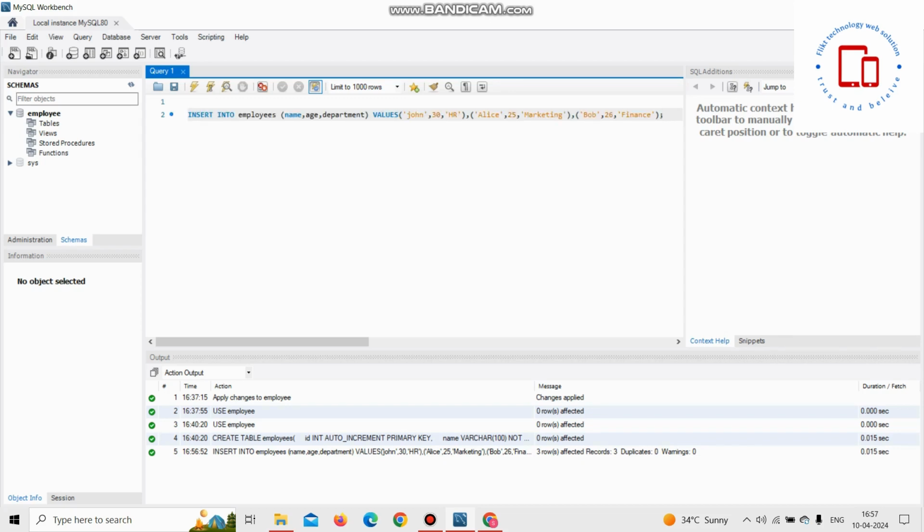Now I will explain the code. We are inserting data into the employees table, specifically into name, age and department. We are inserting 3 rows of data, each representing an employee: John, Alice and Bob. Once you execute this SQL statement, the specified data will be added to the employees table. You can verify the insertion by querying the table using the SELECT statement.